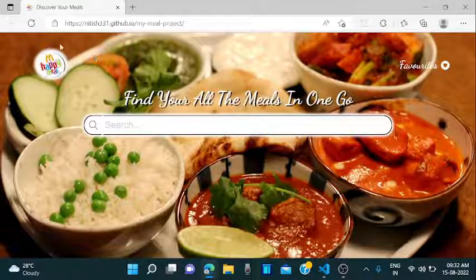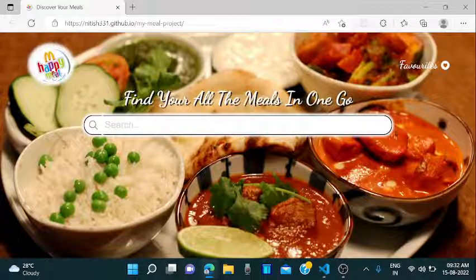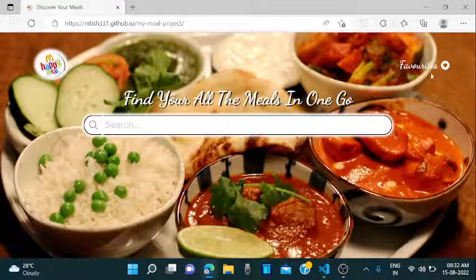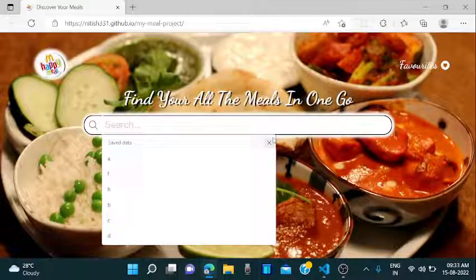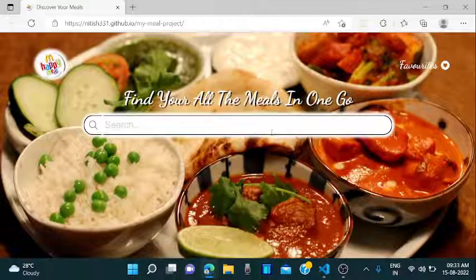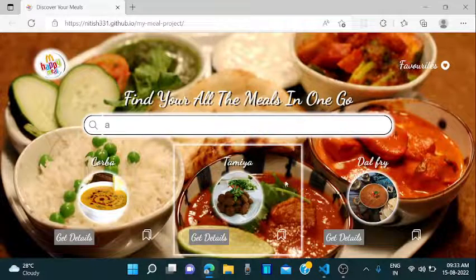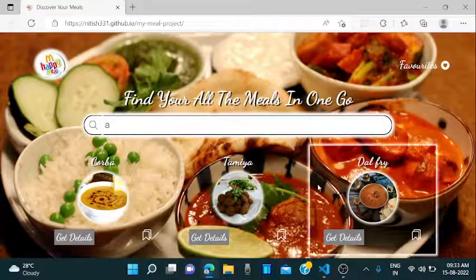Here is my company's logo if you can see clearly, and here is a favorites link. Whenever I click on this link, it will take me to my favorite page. And this is the search bar where I can search about the meal, and all the details related to that meal will be rendered on the page. Let us type A, then all the meals related to my search will be rendered here.